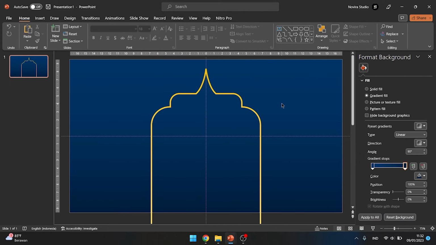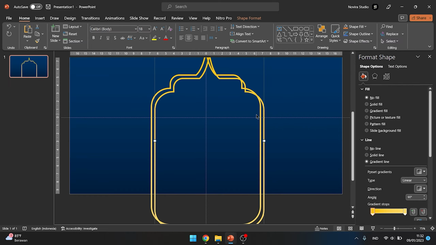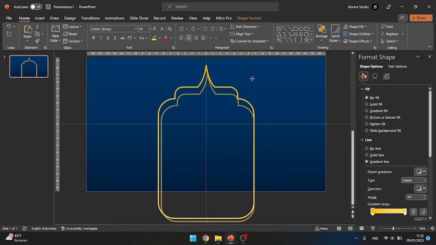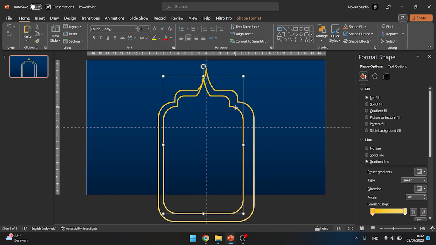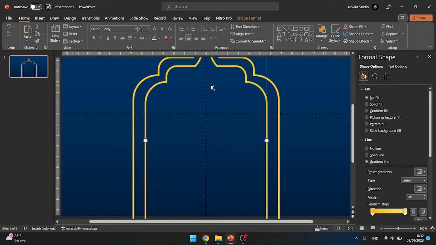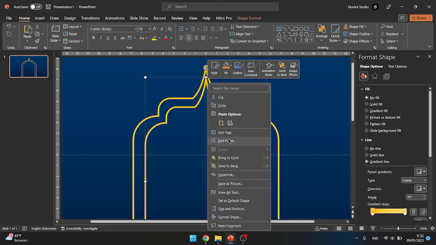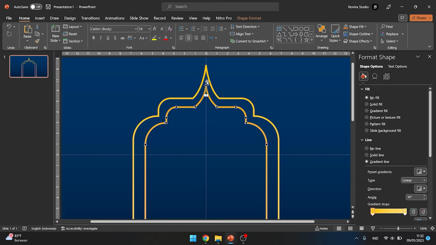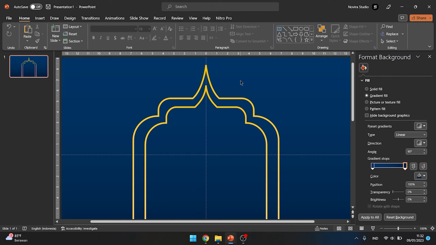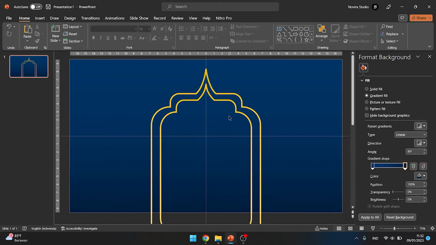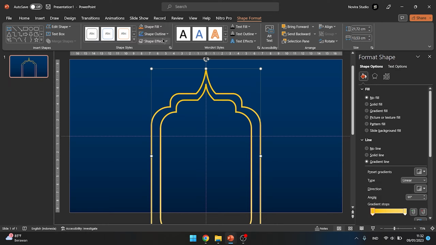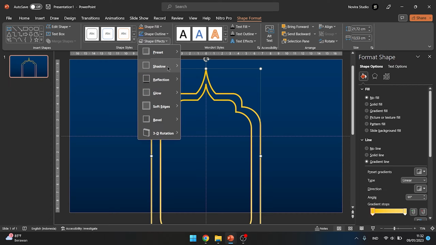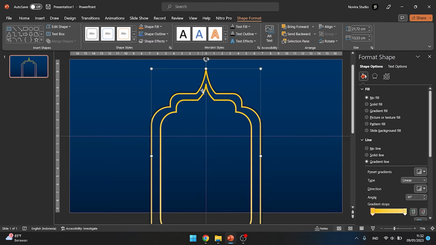Then copy the shape one time and resize the shape. Edit the points of the shape to make it proportional. You can also add some shadows by clicking the shape. Go to the Shape Format tab, and select Shape Effects in the Shape Styles group. Go to Format Shape and select Shadow to edit the shadow.